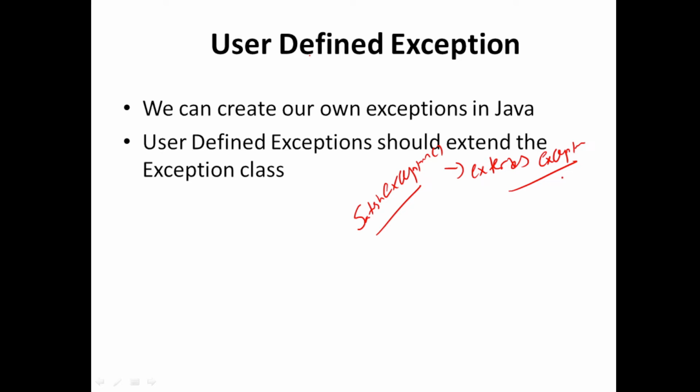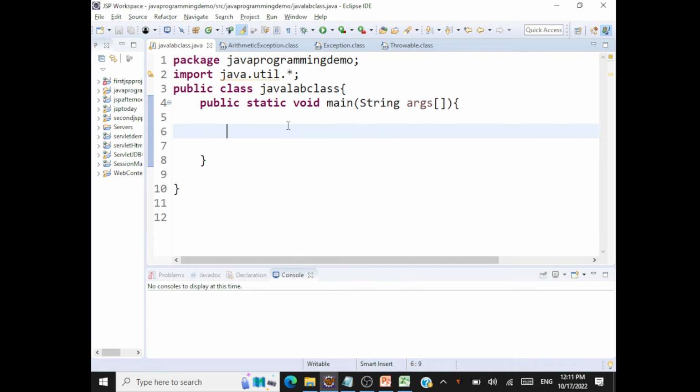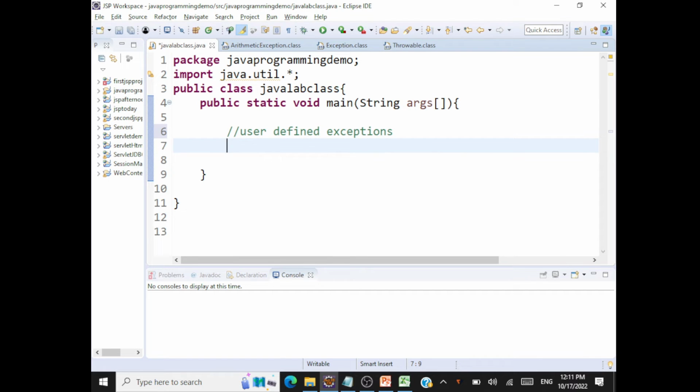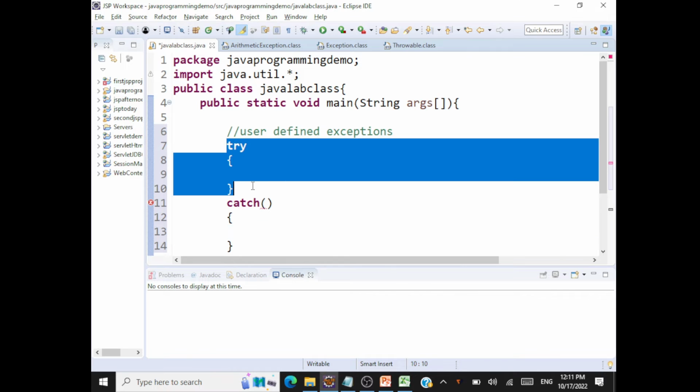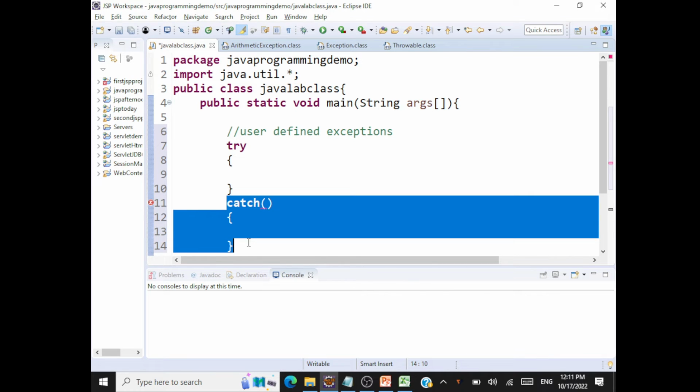So I'll just go with code and then end this. Let me tell you how to create my own exception and throw. So we'll take a look at an example for user defined exceptions. Whenever we are talking about exceptions, we were talking about these things, right? Try, and we have a catch block to catch the exception. So this is important. Whenever you have a try block, it should be followed by a catch block. Please have this in mind.